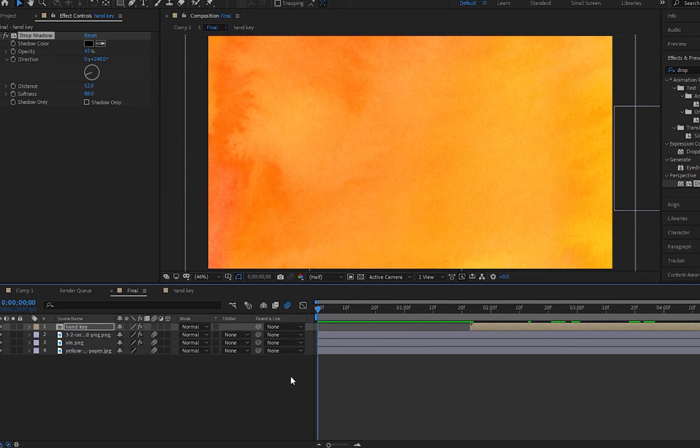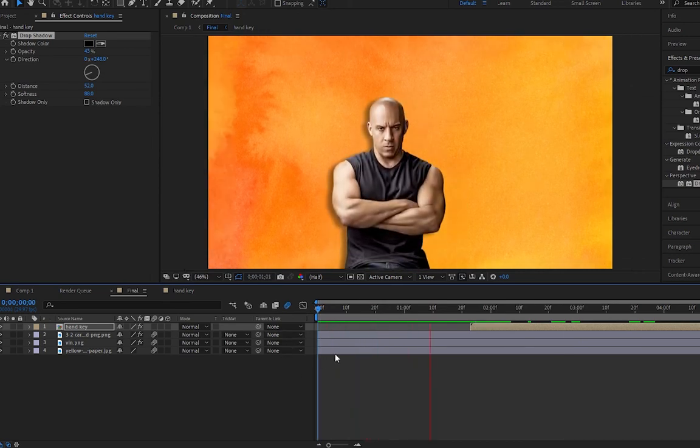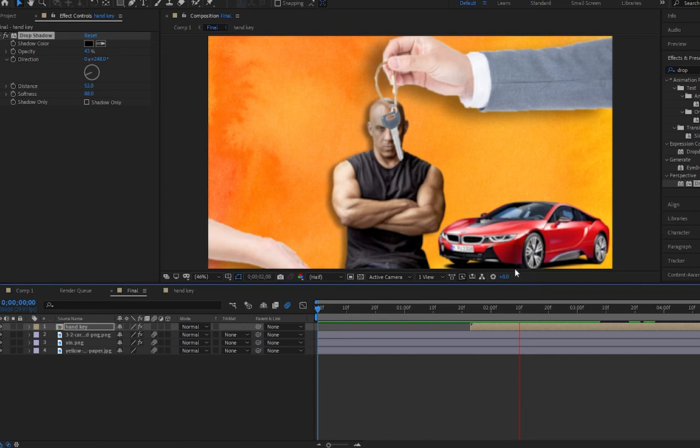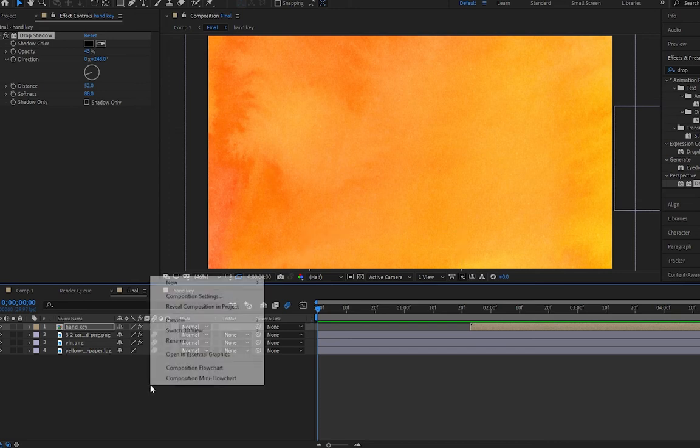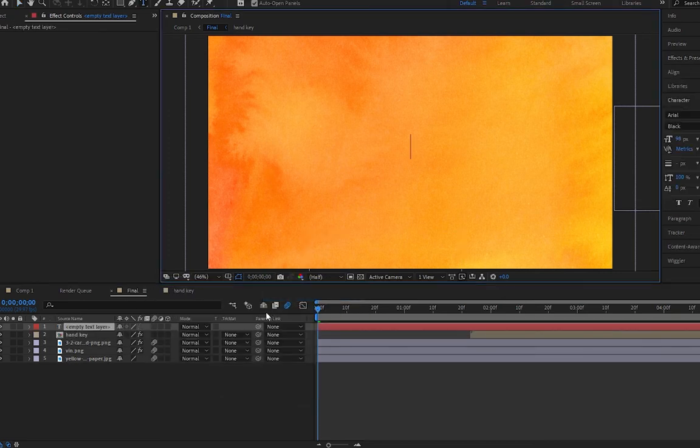Okay, let's play it and check how our animation looks. So as you can see, it looks great. Now I'm going to add a text as well. So right click and create a new text and type 2015.